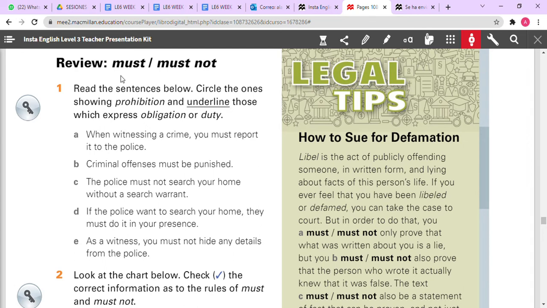Okay, we're going to use colors instead of circle or underline. For example, here says we must report it. Must report. What is this? Must. Okay, must is an obligation. Must is going to be obligation. Criminal offenses must be. Once again, obligation. Okay, the police must not search your home without a search warrant. Must not. This is a prohibition.